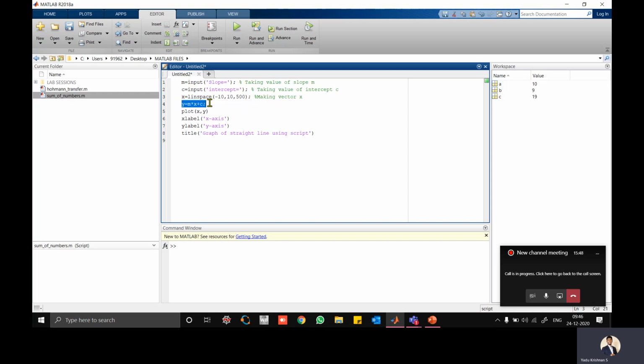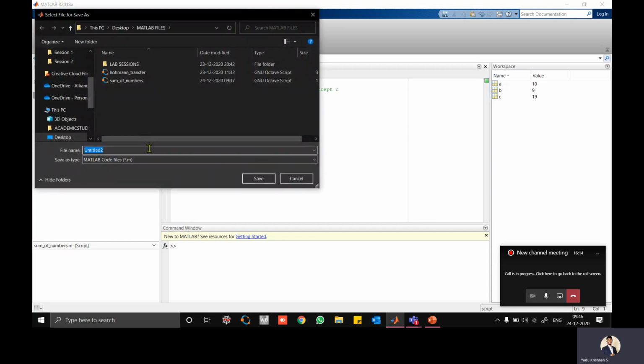What is the equation? mx plus c. Here m is a constant value, which is the reason we are not putting dot star. If m were an array, then we would put dot star because of array multiplication. Here it is just a constant value plus c. After that we can just plot x comma y. Next, you can give the x label, y label, and title also. After that you just run the program. You have to write the name as straight line.